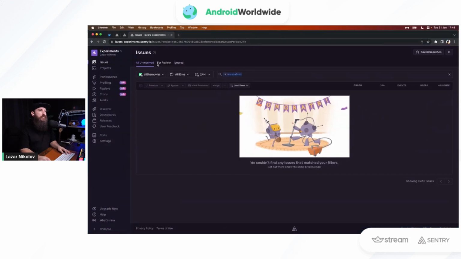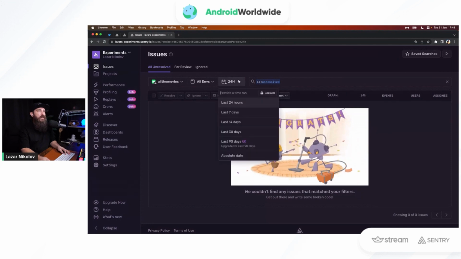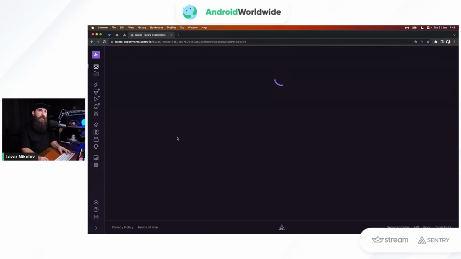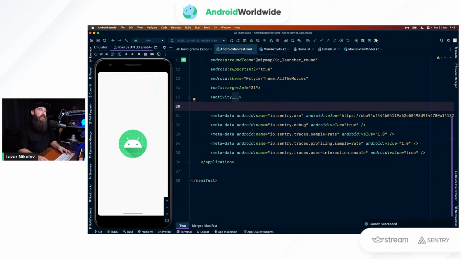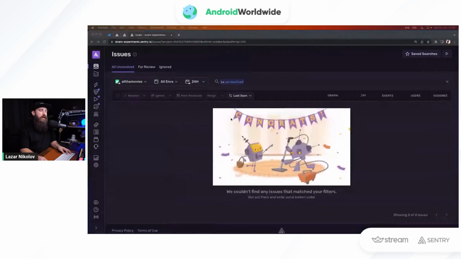So if I switch over to my Sentry dashboard here, I have all the movies project selected. Let me zoom in. I have all of the movies project selected, and I also have the time frame. We should see an error rather quickly, or we should do it again, because there is a dynamic sampling system in place that might actually.